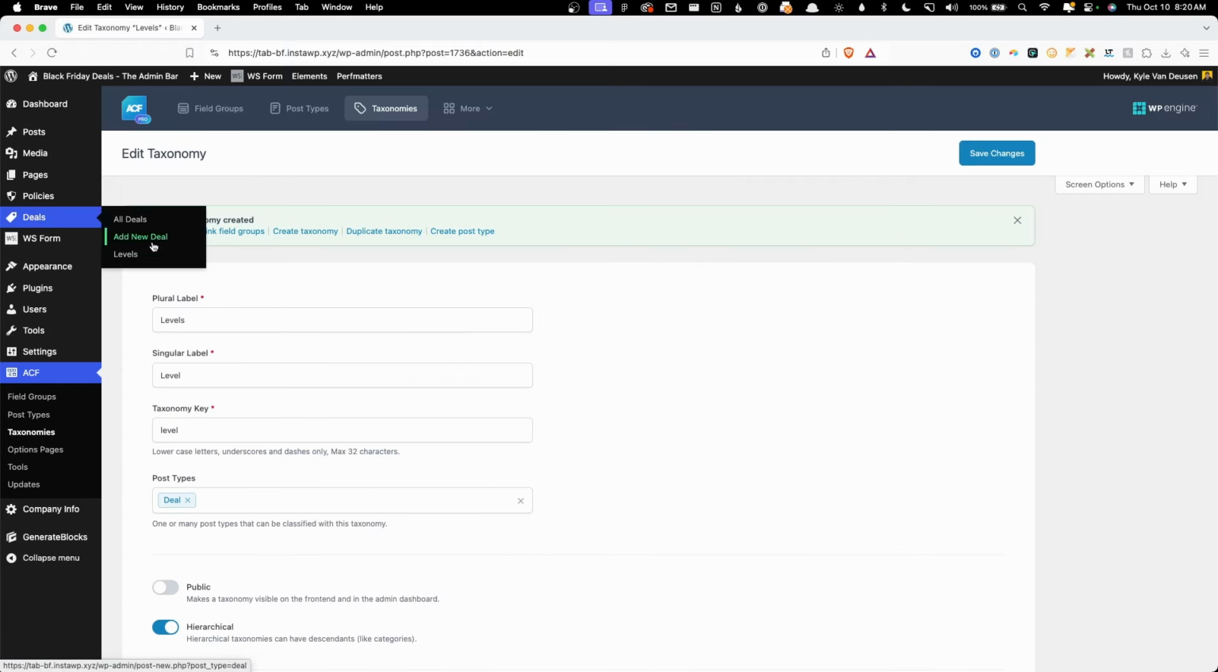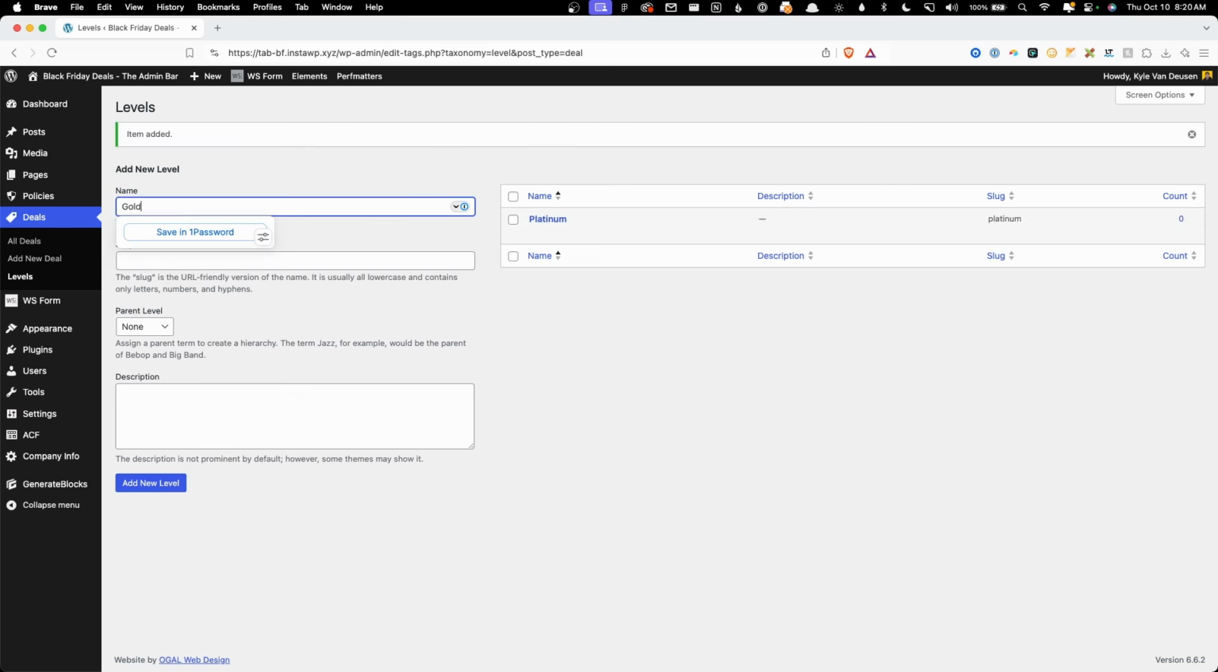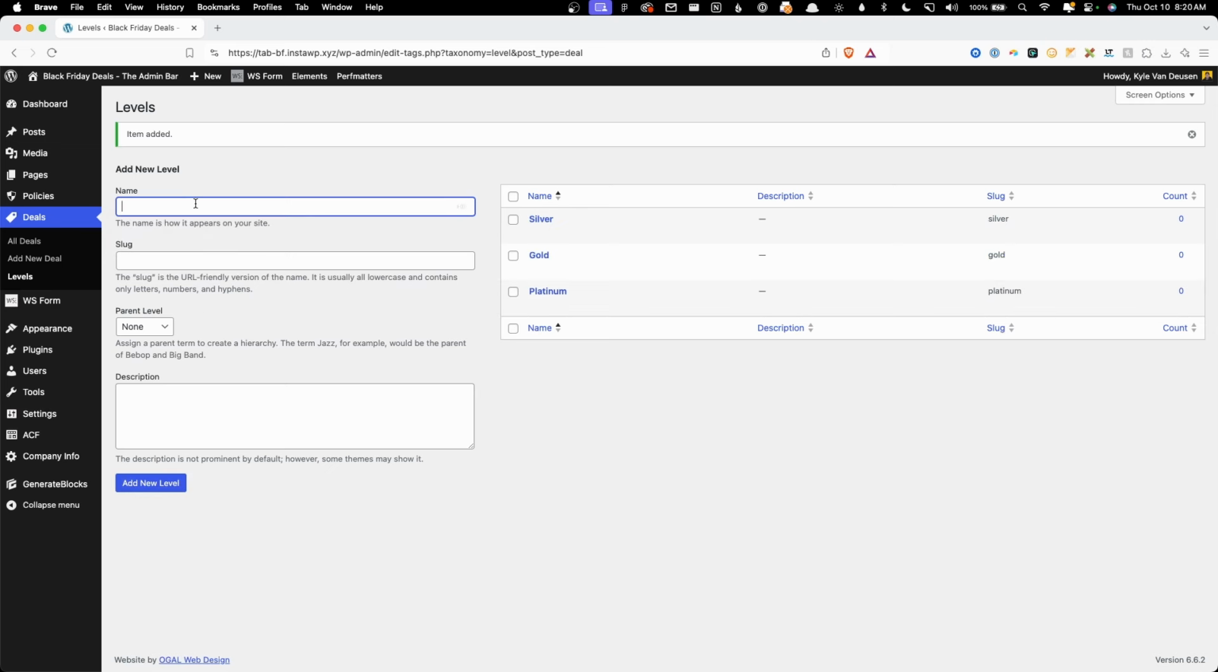And now if we go under our deals, we can see our levels here. Now, if we click into those, obviously we don't have any yet. So we'll go ahead and set each one of these up so they're ready to go. First, we have platinum. We'll add gold, silver, bronze, and standard.